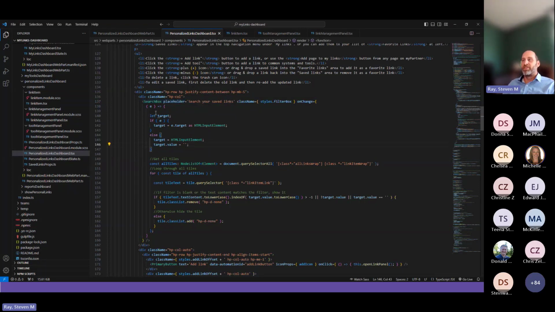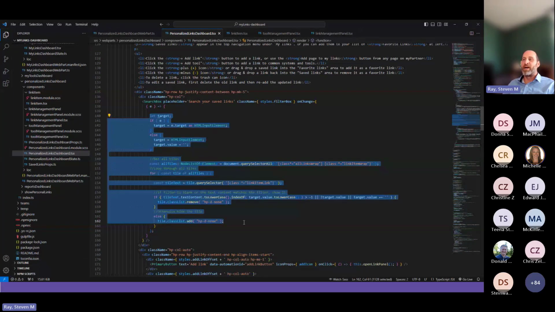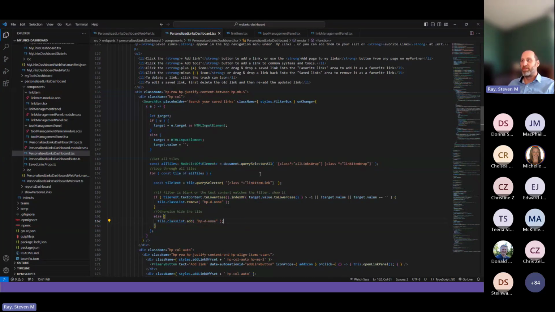There would have been more reacty ways to do this, but this is just straight up old school DOM manipulation. That basically gets me all the tiles that are in the wrapper div, and if the filter applies to their title, then show it. If it doesn't, hide it. It was simple and easy to do, and so probably kind of hacky, but it's the way I did it.